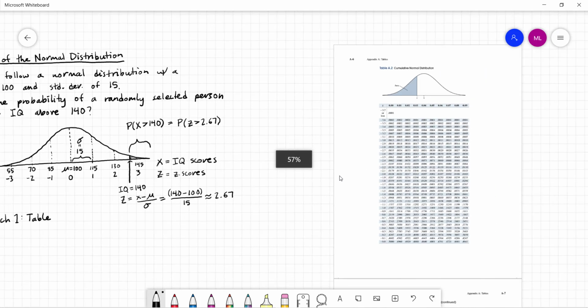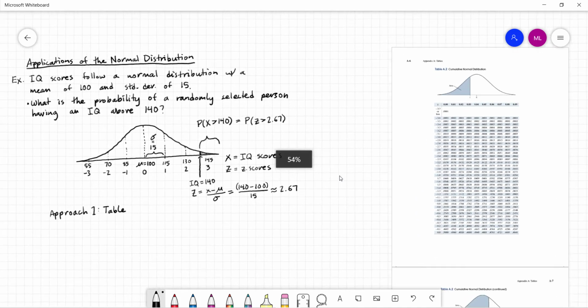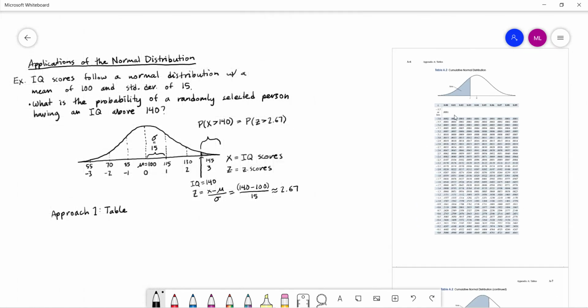What this table will do, if I can get them both on the screen here at once, is if I pick a given z-score, I can pick that z-score by going down along these various rows here, and then over along these various columns to get a z-score to 2 decimals. I'll demonstrate that in just a minute. But these values in here are all of the areas or probabilities that we're interested in. So all these values in here are areas or probabilities, and along the edge we have z-scores.